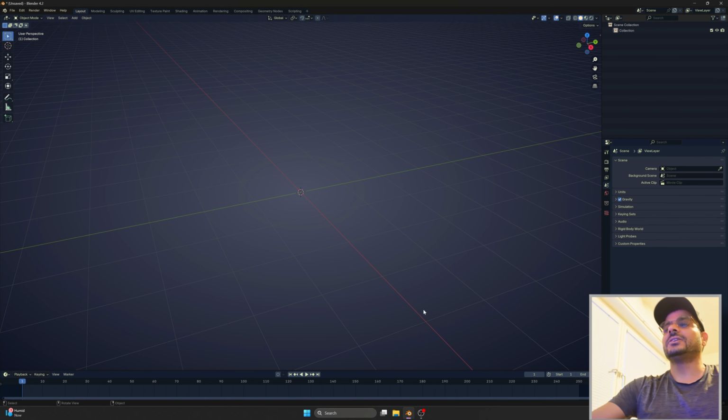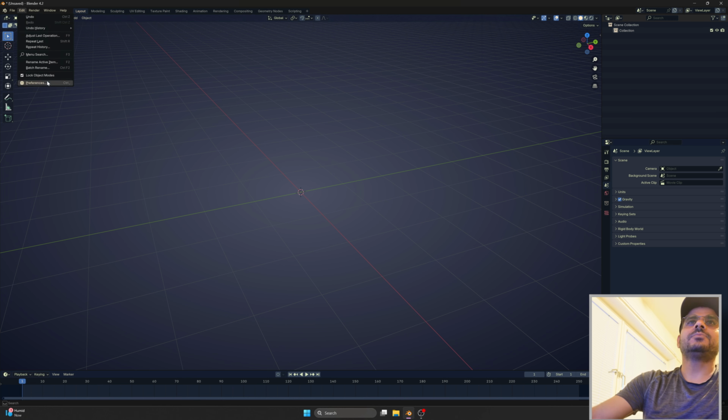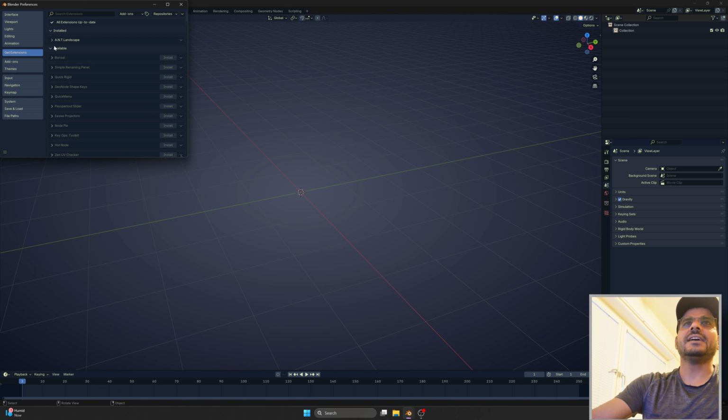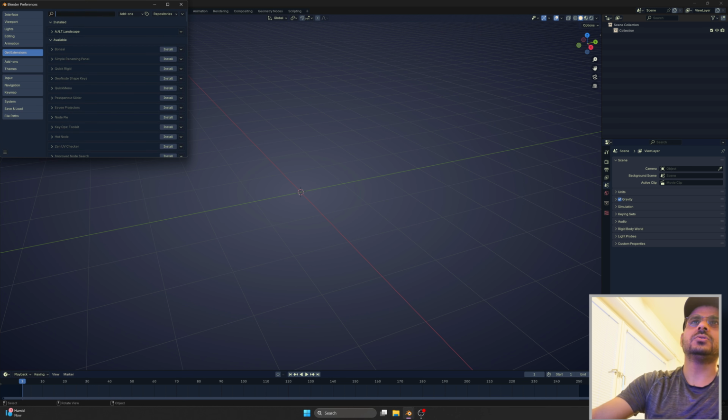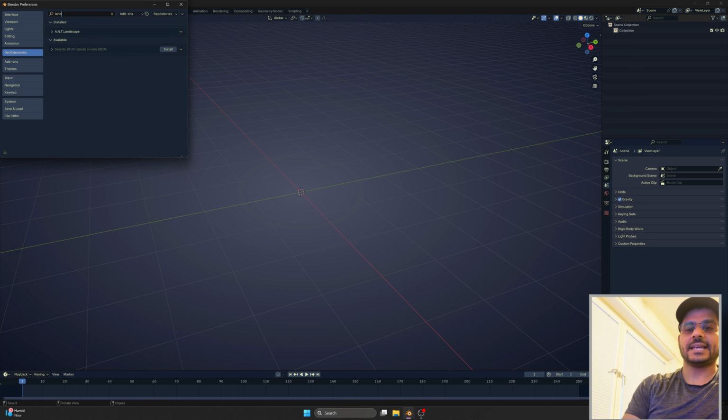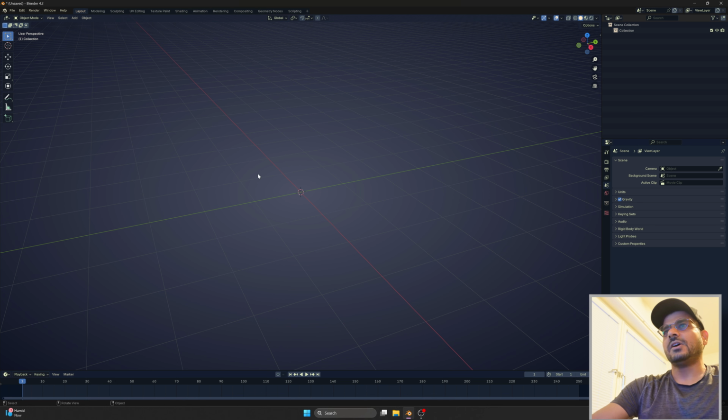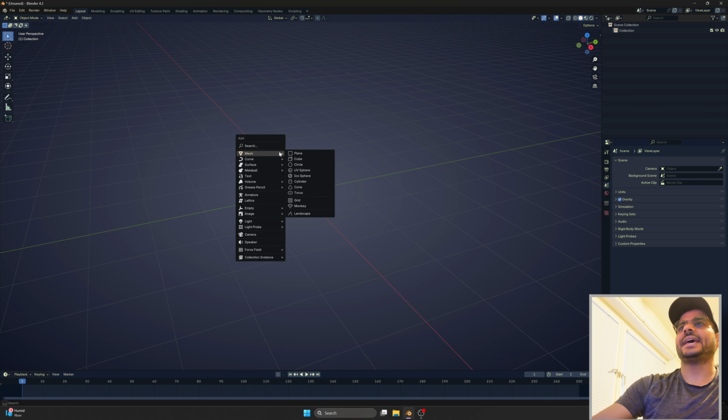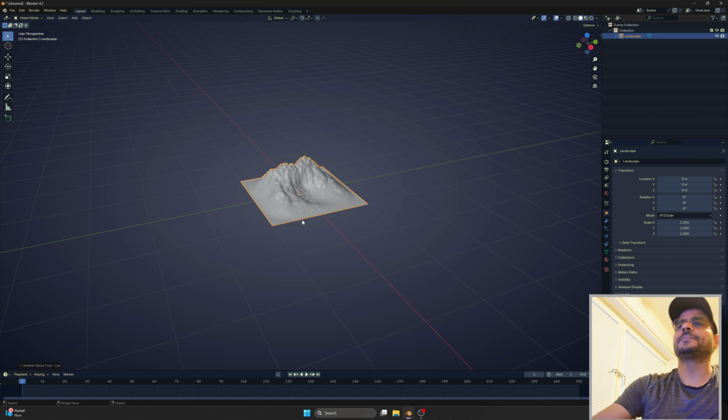Now, we have already launched Blender 4.2. What I need to do first things first is go to Edit and Preferences. And we have one helpful tool, which is the landscape. You can just simply look for landscape, and we have that one here. So I have already installed that. Now we're going to press Shift and A, Mesh, and you find the landscape option here.